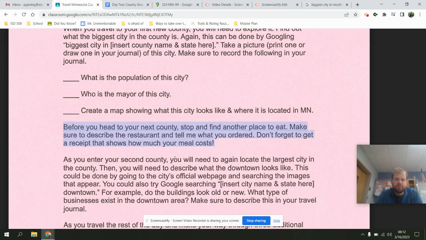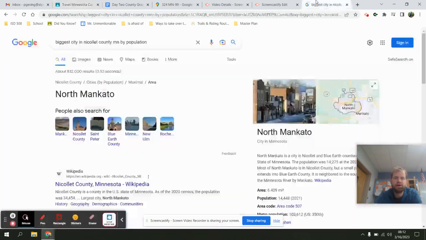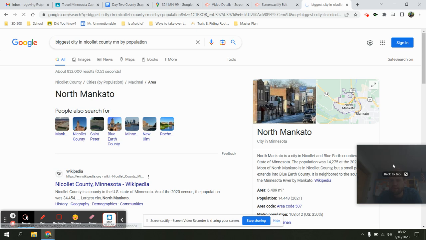As you enter your second county, you're going to locate the largest city inside of that county, and you'll describe what the downtown looks like. This can be done by going to the city's official webpage and searching the images, or you can try to Google search. You'll put in that city name, the state, and then downtown, and then drop the little buddy. We've got a little tiny yellow man.